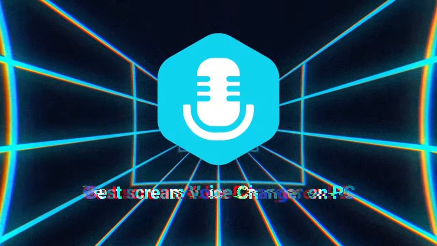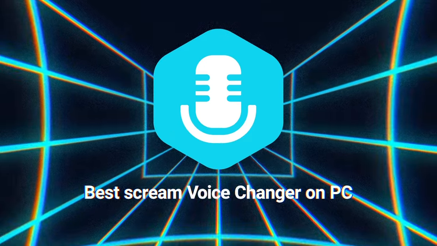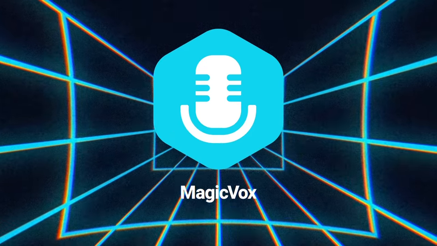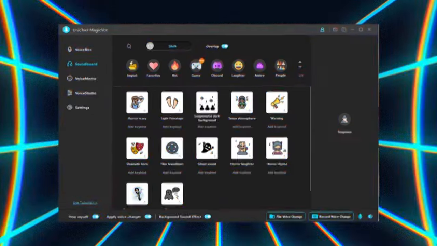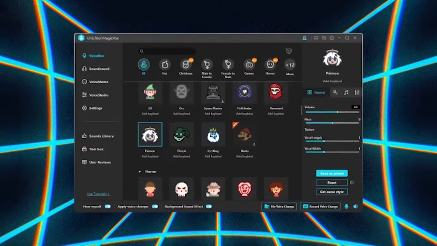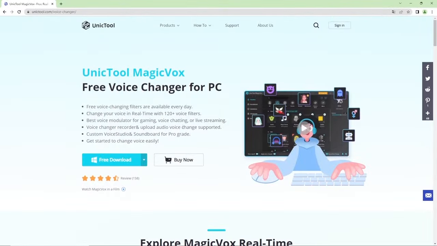Then turns to be Scream Voice Changer on PC. Here we represent Magic Vox. It's a powerful real-time voice changer to directly modify your voice during games, prank calls, etc. It comes with 200+ voice effects and horrible soundboards. Go have a try. Step 1.